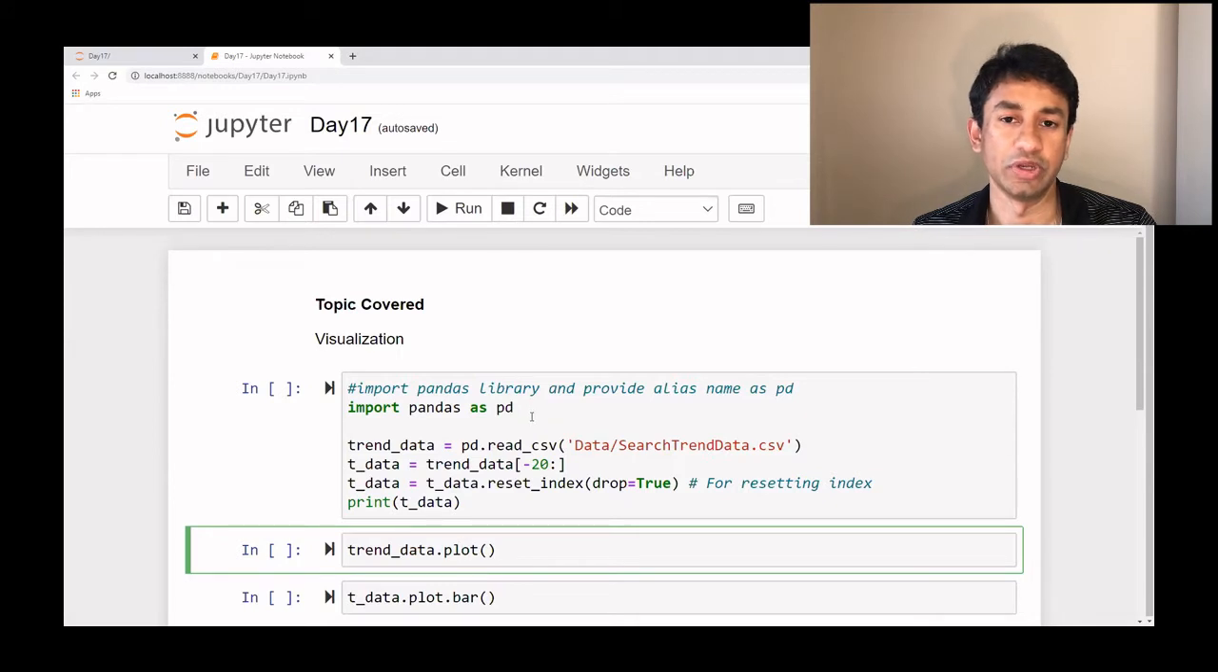So while doing any of these plots, if you get any error, maybe you need to close the windows you are working on, go into the Anaconda command prompt and install the Matplotlib library, and then if you restart and make these plots, it should work perfectly fine.